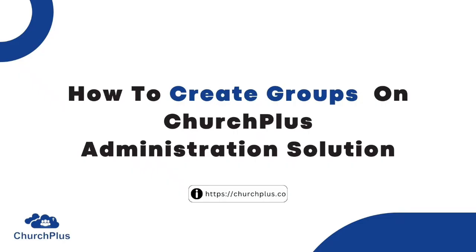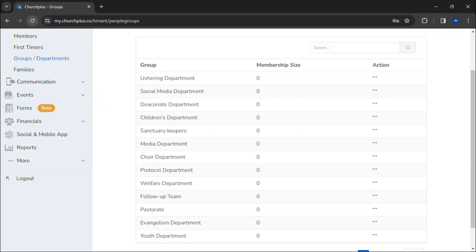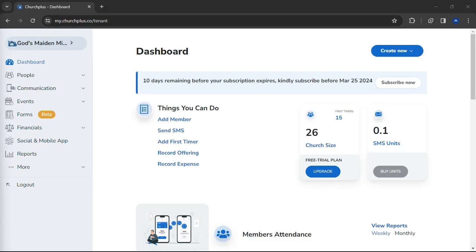In this tutorial, I will guide you on how to create and edit groups. When you sign up on the platform, some groups are already created. Follow these steps to create new groups.